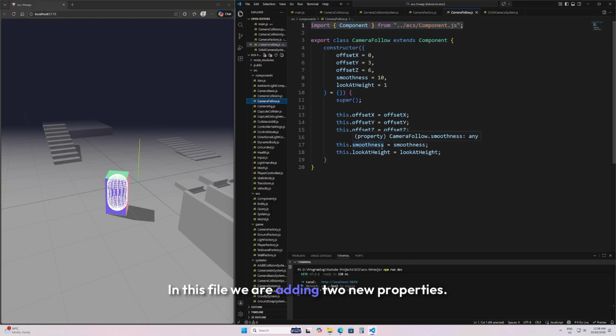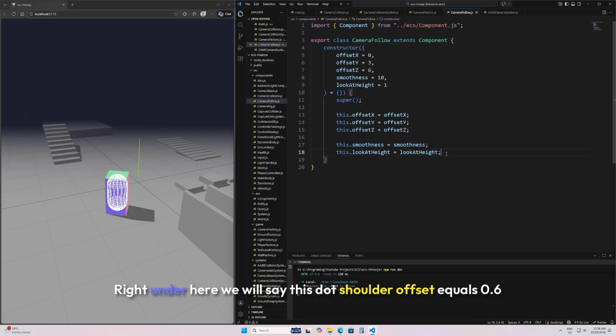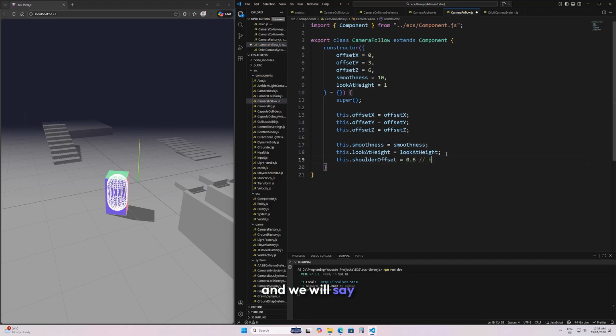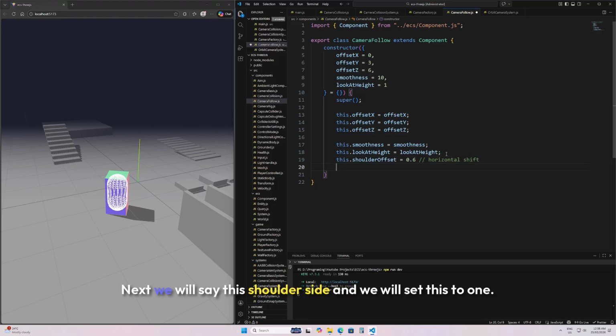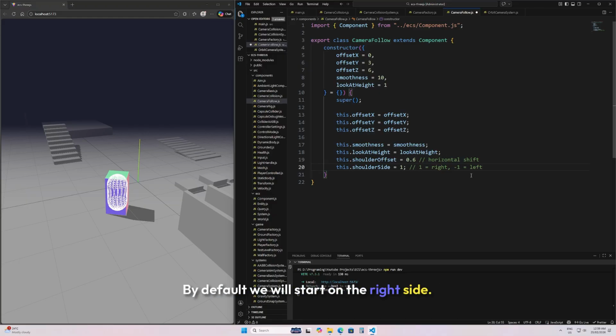In this file, we are adding two new properties. Right under here, we will say this.shoulderOffset equals 0.6, and we will say horizontal shift. Next, we will say this.shoulderSide, and we will set this to 1. And let's make a comment here: 1 equals right, minus 1 equals left. Shoulder offset controls how far the camera shifts horizontally. Shoulder side determines whether we are on the left or right. By default, we will start on the right side.